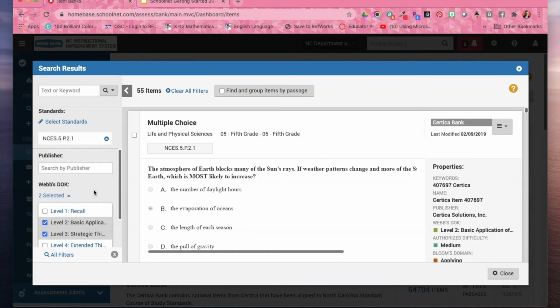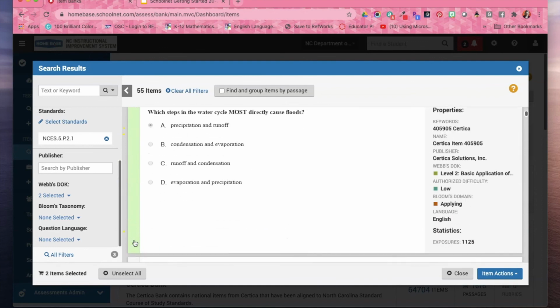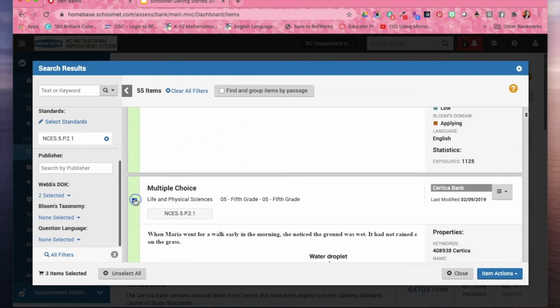All right, so that's 55 items. And so now I can click on an item and use the little, you notice it puts it in my shopping cart. And then under item actions, I click on add to test. All right, so we're going to go further in detail with this in our next video when we look at the test experience and building it.